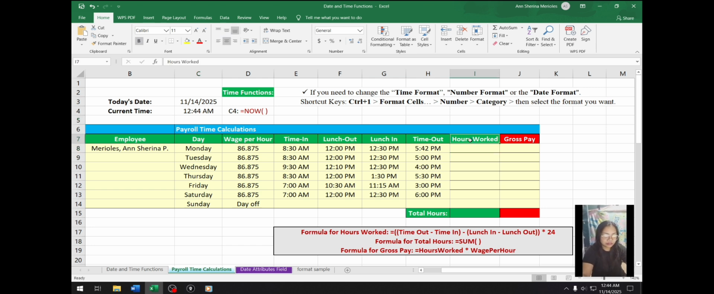For you to compute the hours worked by an employee, enter the formula. Equal sign, open parentheses, then click time out minus time in, then close parentheses.